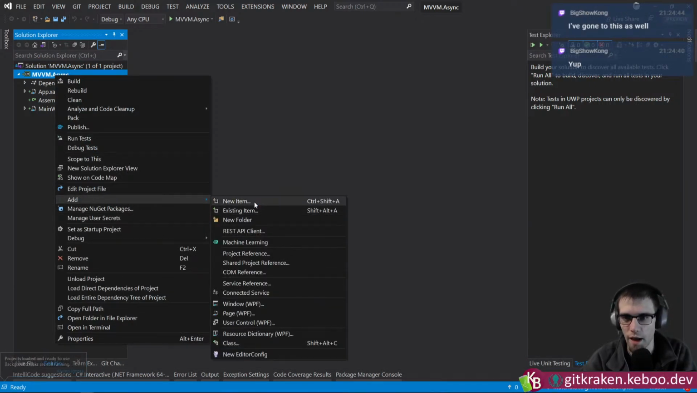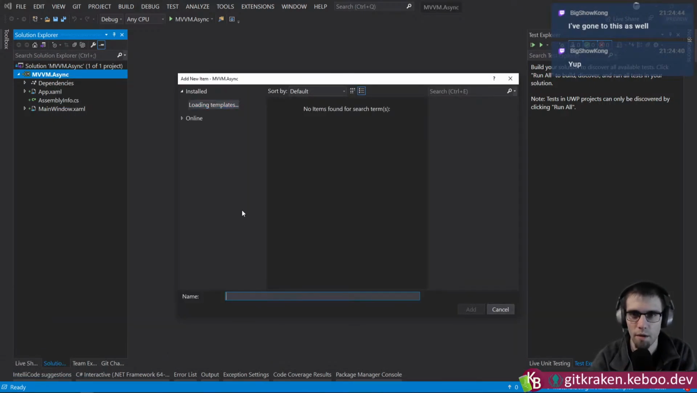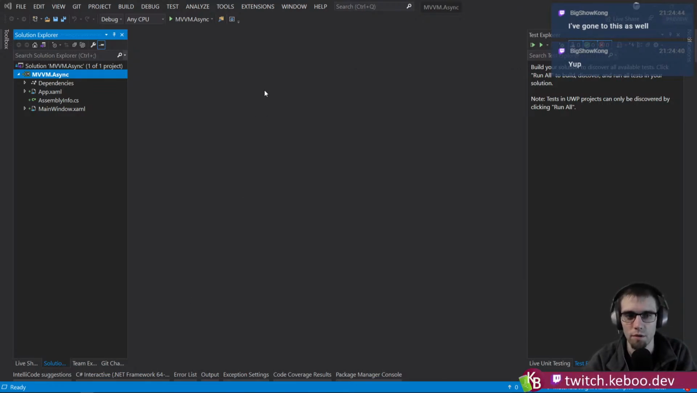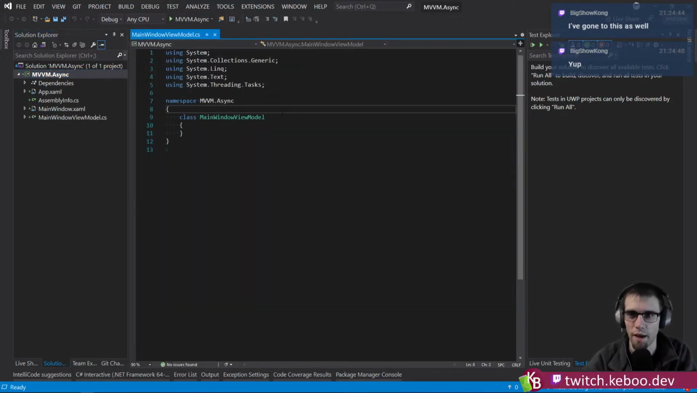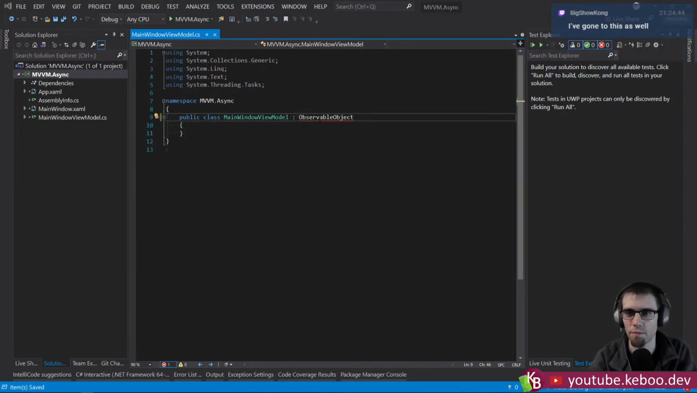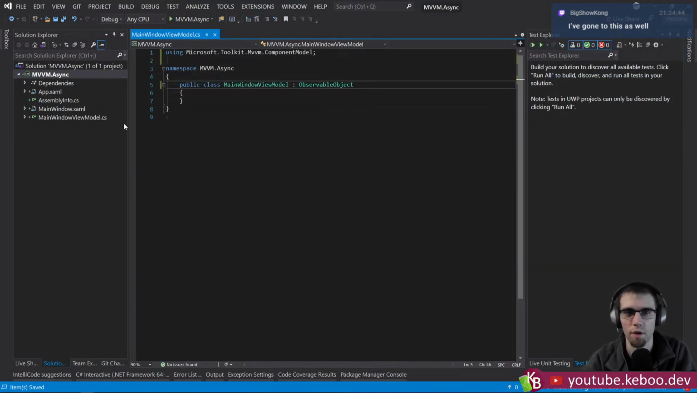Okay, so add new item. Come on. You are struggling today. Main window view model. I've gone to this as well. Excellent. Observable object. So we'll do something like that. That'll give us the notify property changed magics. And we're good to go.